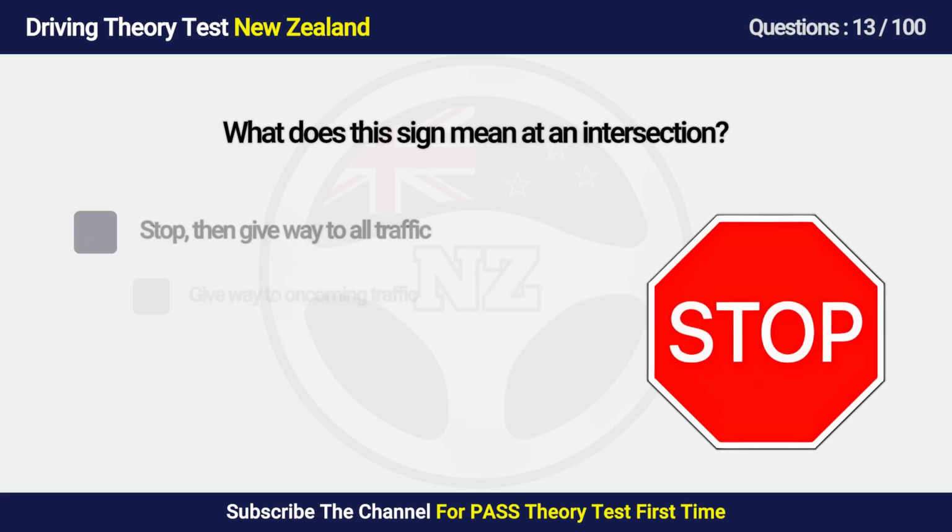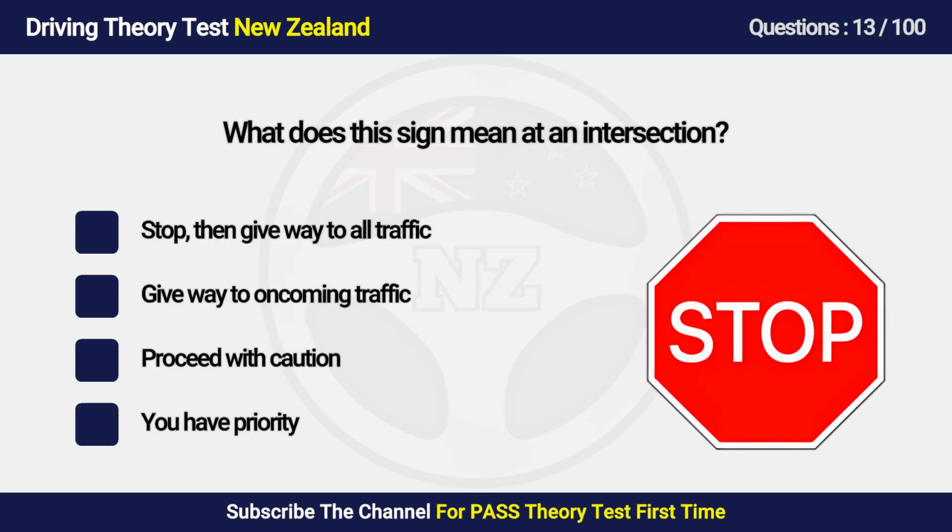Question 13. What does this sign mean at an intersection? A. Stop, then give way to all traffic. B. Give way to oncoming traffic. C. Proceed with caution. D. You have priority.